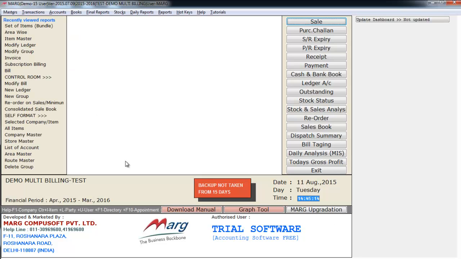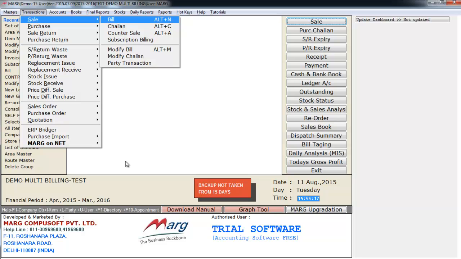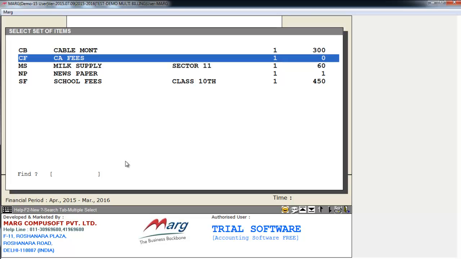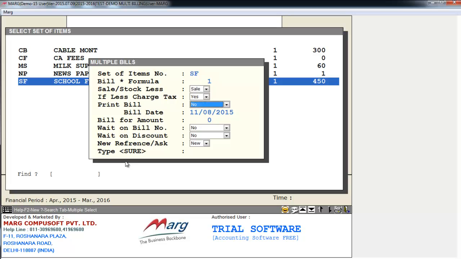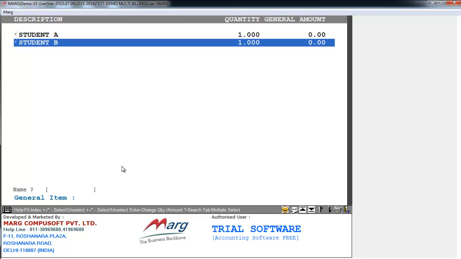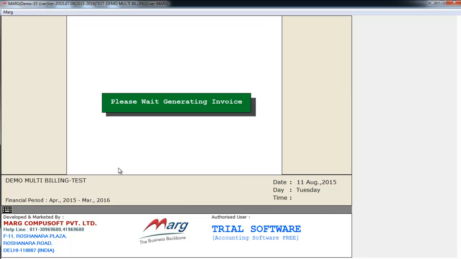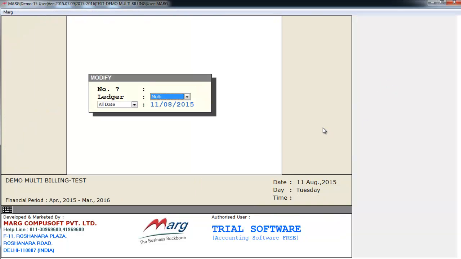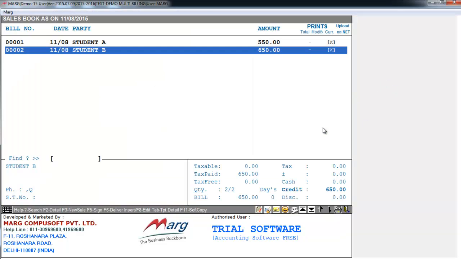Now for billing, we go on the Transaction menu, go on Sale and enter on Subscription Billing. Here we will get a list of set of item bundles. Just like we did for the above bundle, we'll enter on School Fees, enter and type sure. Here we will get a list of all the students who belong to 10th class. The quantity will remain 1. Then here itself we press escape and a bill has been generated. Now we will go on Sales Book. Press enter.